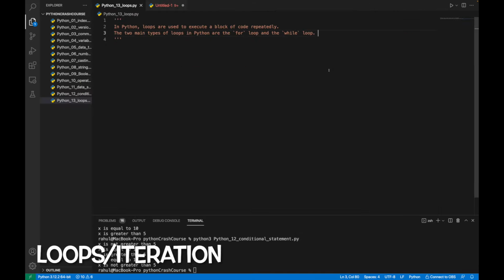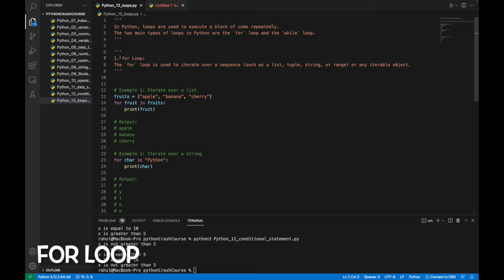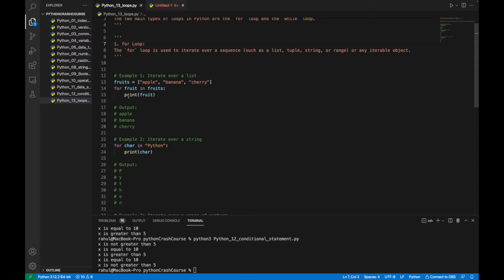Now let's move to our next topic, loops. In Python, loops are used to execute a block of code repeatedly. There are two types of loops in Python. First is the for loop and second one is the while loop. The for loop is used to iterate over a sequence such as a list, tuple, string, range or any iterable object. Here we know how many times the loop is going to run, since the for loop is executed the number of times of the elements we have in our list.